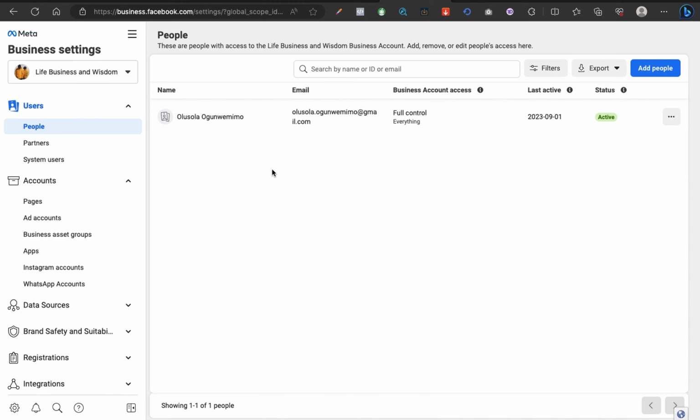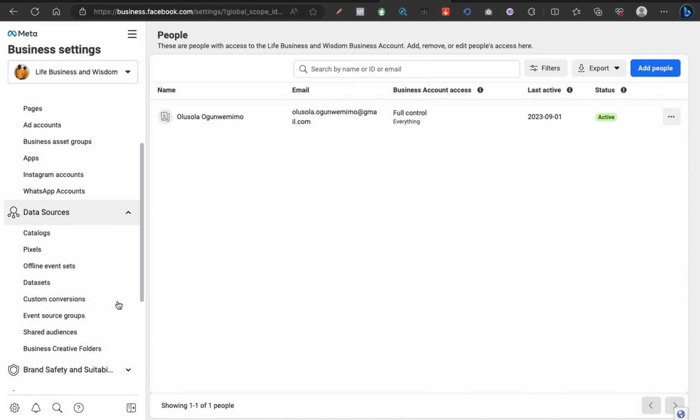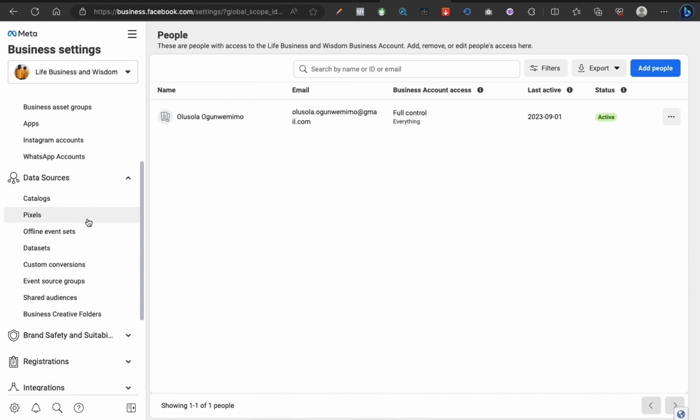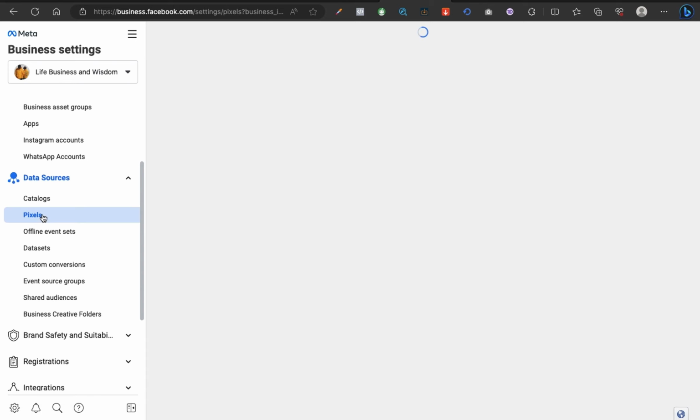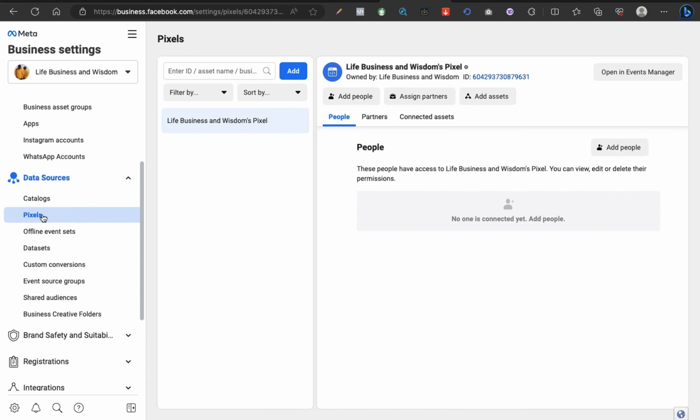So once you're able to get here, the next thing you want to do is to navigate to data source, and make sure you are using the business manager account and not your personal Facebook account, please. Okay, so under data source you navigate to pixels. In your own case, you might be setting up pixels for the first time. The interface might not be like this, but it's going to show you something like add pixel. Then you click on add pixel like this.